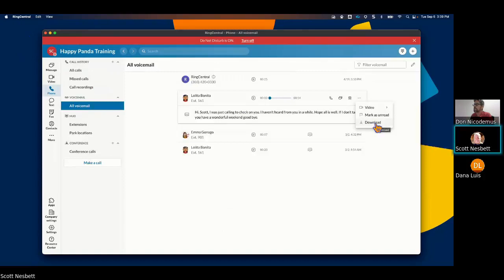So you could download the message in the email or message the voicemail over to someone else in case it was intended for someone else. Or if it was just a 3-minute voicemail and it was 15 paragraphs, you can visually read it instead of having to listen and keep rewinding to hear what they said if it was inaudible.